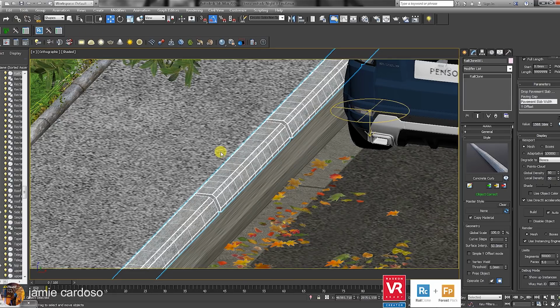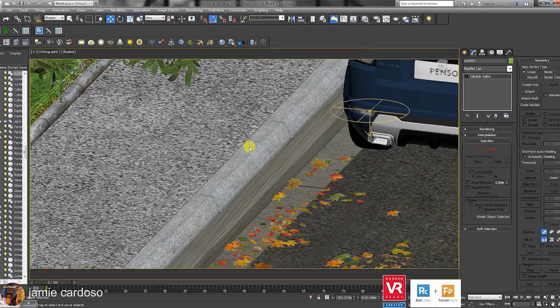If you want to constrain the selection to just shapes, because sometimes you don't want to select objects by mistake, you just go to shapes, and that's your curve there selected. You can move that curve.